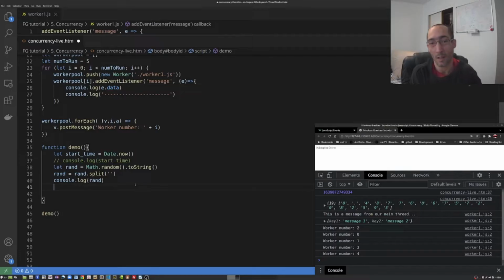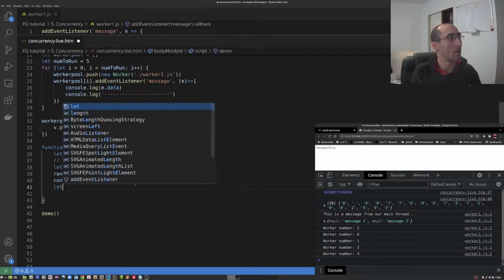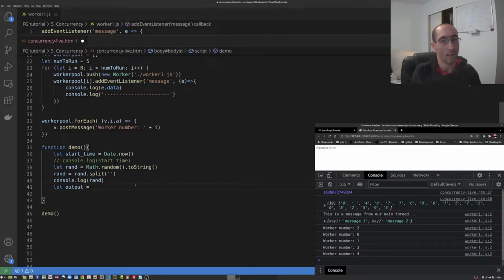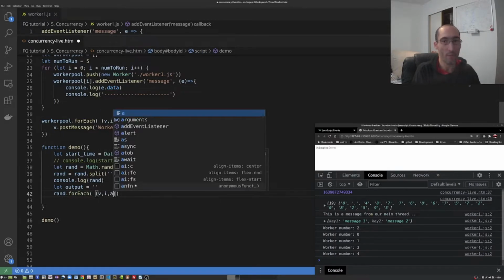I'm going to do this the hard way to just make the process take a little bit longer so that I can time the start and ending of our script, and we'll see how long it took each one of our threads to run the same amount of code, and they should be different if I give it enough work to do. So I need like an output variable, I guess, and that'll just be empty for now, and then ran.forEach, just like we did before with our forEach loop.